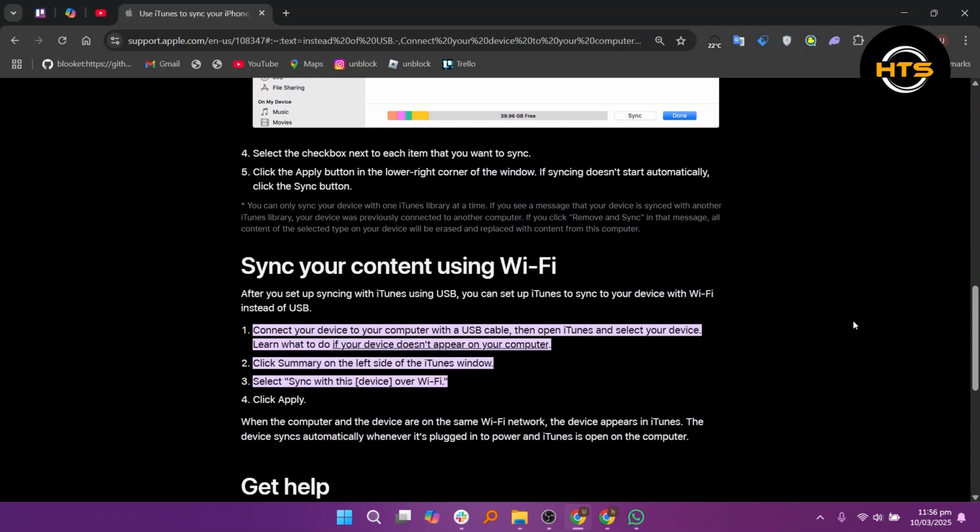You can only sync your device with one iTunes library at a time. If you see a message that your device is synced with another iTunes library, your device was previously connected to another computer. If you click Remove and Sync in that message, all content of the selected type on your device will be erased and replaced with content from this computer.